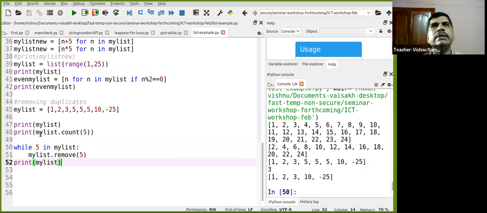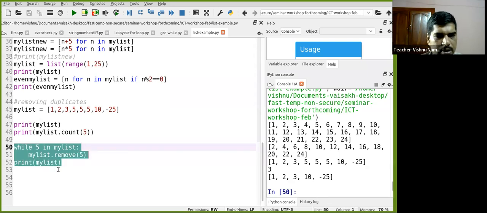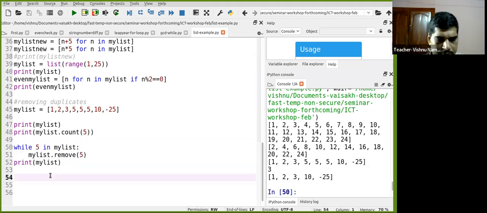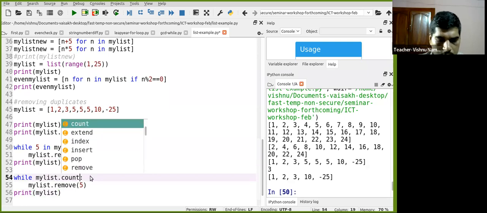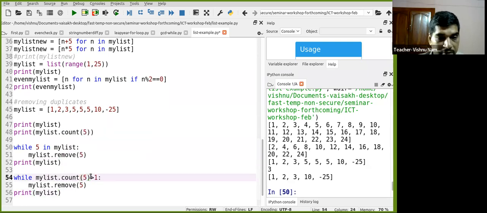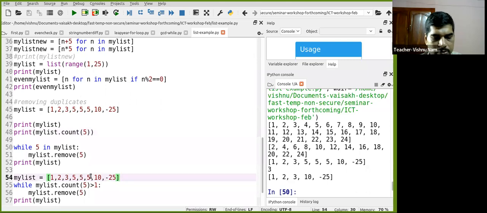For that, using the same while loop, I can modify it slightly. That's one way. While the count of 5 is greater than 1, I can simply delete. That's one technique. Instead of this, I will use while my list dot count 5 is greater than 1, remove it. But remember, I need to again redefine this my list, because already 5 is removed completely, so there will not be any list now. Now it should work.